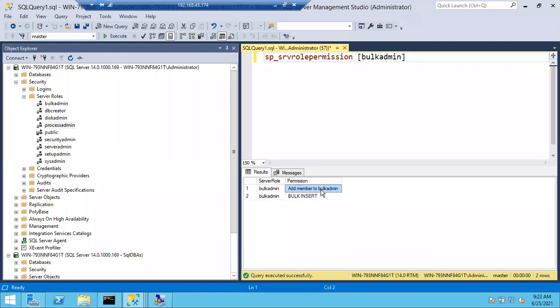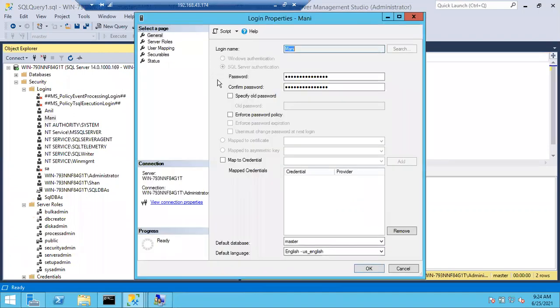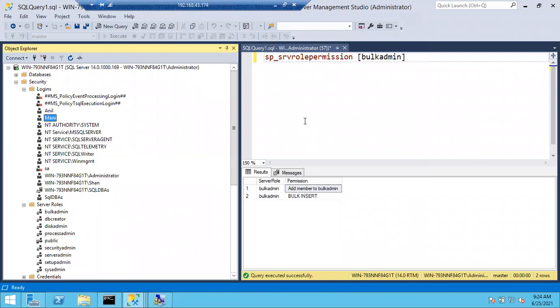Imagine Money is a bulk admin. I just added Money into the bulk admin role. How to add it? Very simple. Go to the logins. In case I want to add Money into the bulk admin role, double click on Money, go to the server role, select bulk admin, and simply click OK. Now automatically Money is a member of the bulk admin role.